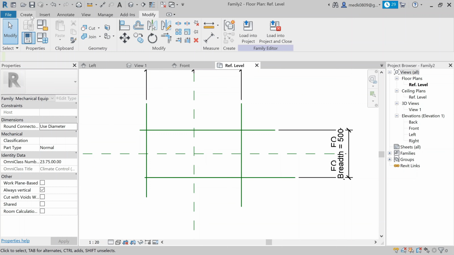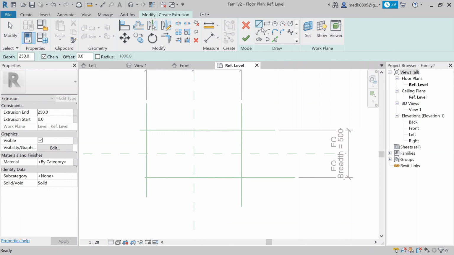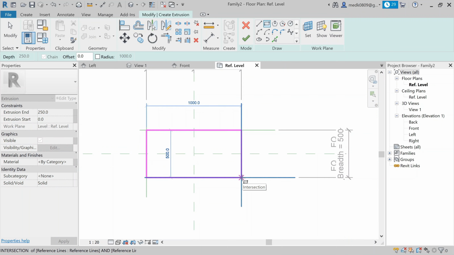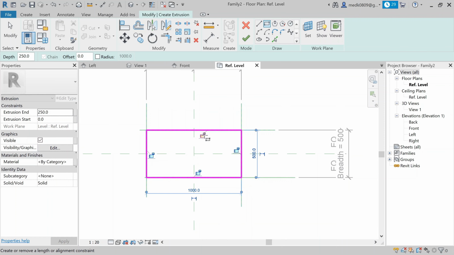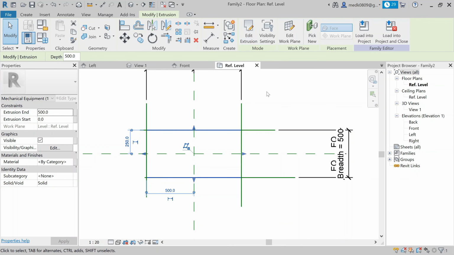Now let's create the extrusion. For that we'll go to create, select extrusion and then select the rectangle. To create a cuboid we have to create a rectangle. Let's draw this rectangle and then lock these sides and give them constraints. Before clicking on OK, you can modify the extrusion level or the extrusion end. Let's give it a value, let's say 500 mm and then you can click on OK. So here we have the cuboid ready.